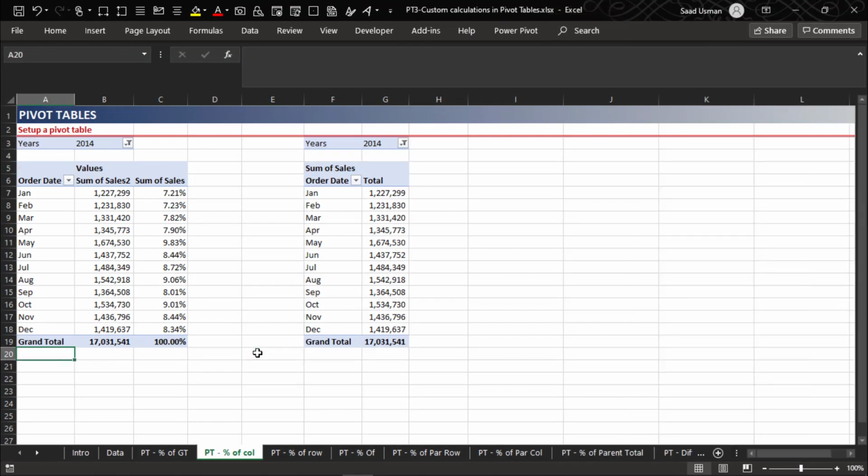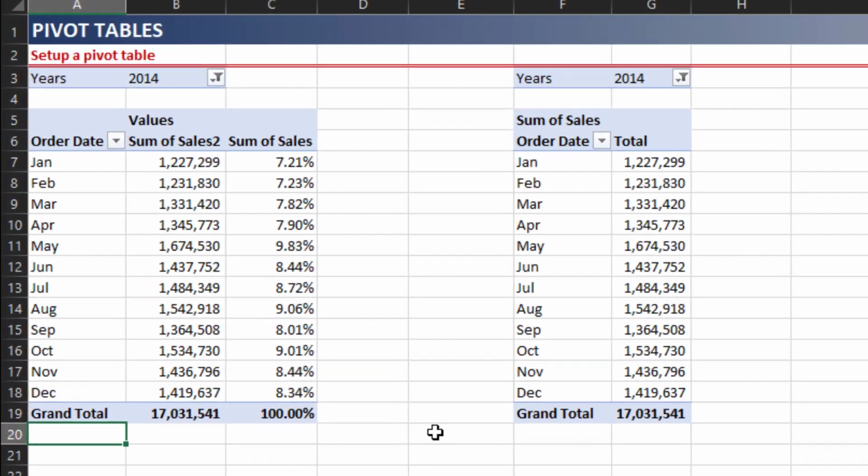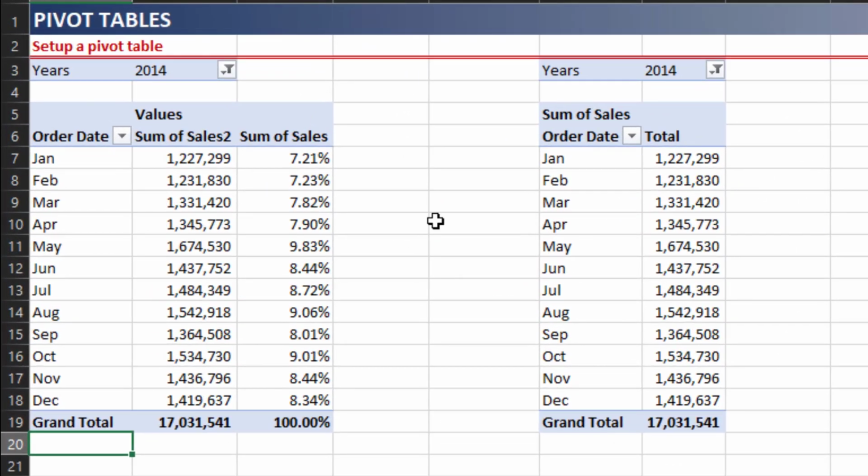In this sheet we have again two pivot tables, and now the sales values are shown by each month for the year 2014 from January to December, and the sales values are shown in absolute terms as well as percentages across each of the months from January to December. Since the months are in the columns, we have taken the percentages based on the column total of 17 million, which means the 7.21% is coming from dividing 1,227,000 by 17.031 million.